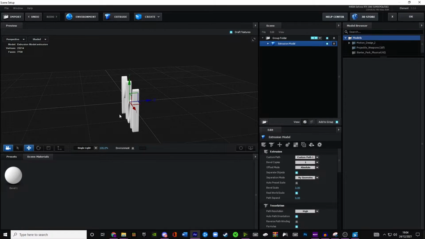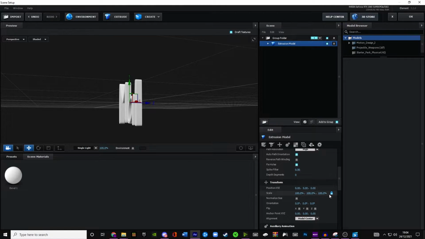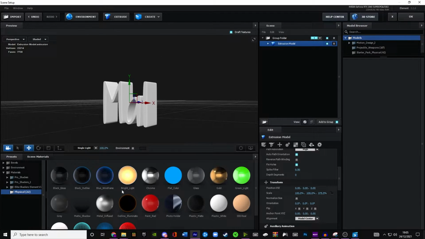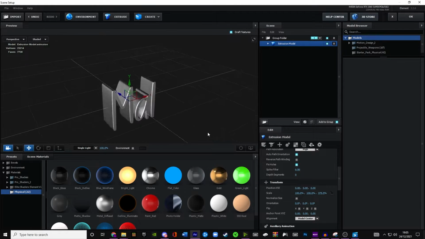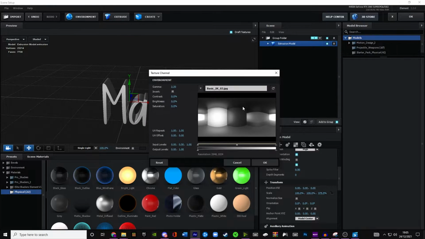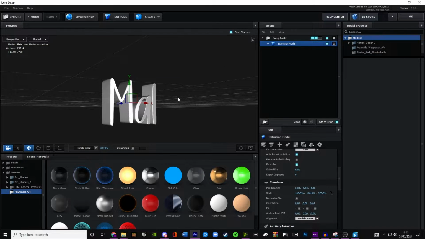Because I want this text to go backwards a bit, I'm going to go to transform. Then I'm going to click on the padlock and unlock it. I'm going to drag this just to give it a bit more depth. For the sake of this tutorial, I'm going to go to the physical tab and use this chrome one and drag and drop this on here. That makes it look all reflective, but we've got a strange black and white environment here, which doesn't really fit if we were to put it into the composition.